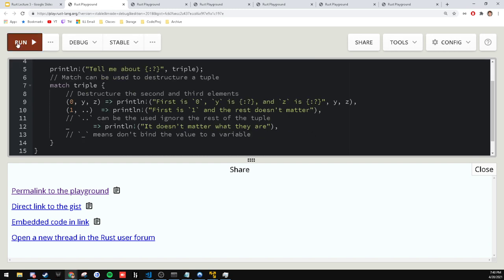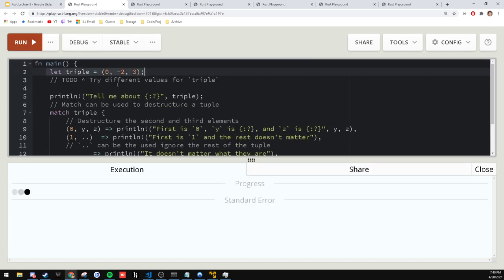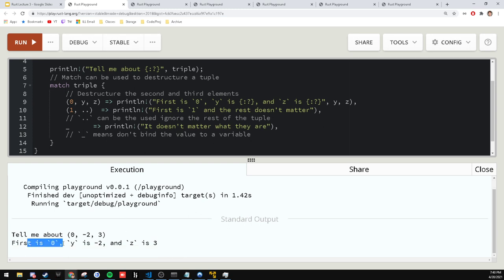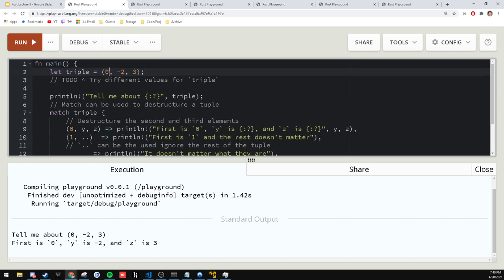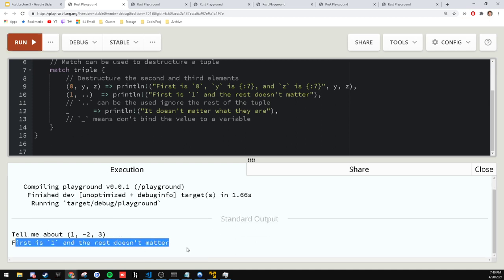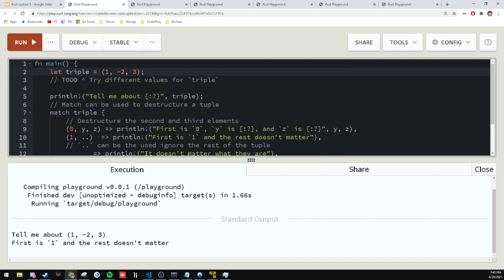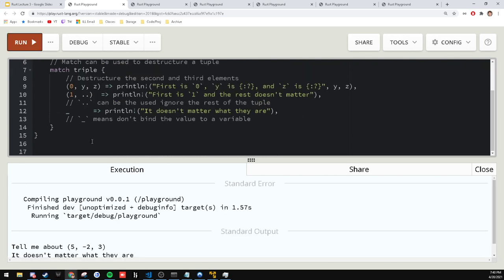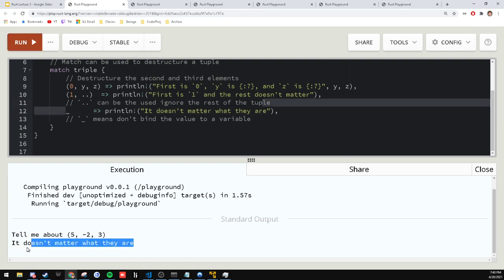And so let's try this out. We'll run it again, let triple 0, 0, -2, 3. We see that it works correctly. And if we switch this to 1, -2, 3, we can see that it hits the second case. Now, if we switch it to 5, -2, 3, we can see it hits the third case. It doesn't really matter.